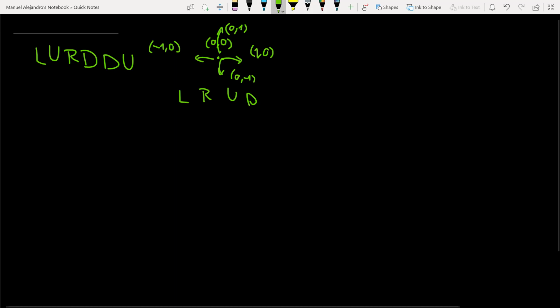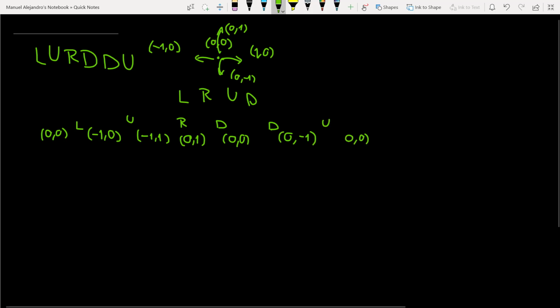So if we have something like this, in the beginning he's at 0, 0. When we perform L, it's going to be at -1, 0. When we go up, it's going to be at -1, 1. Going to the right, it's going to go to 0, 1. After D, it's going to go down to 0, 0. After D again, it's going to go to 0, -1, and after U, it's going to go to 0, 0.